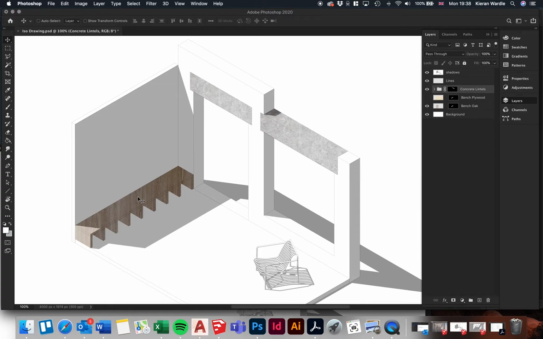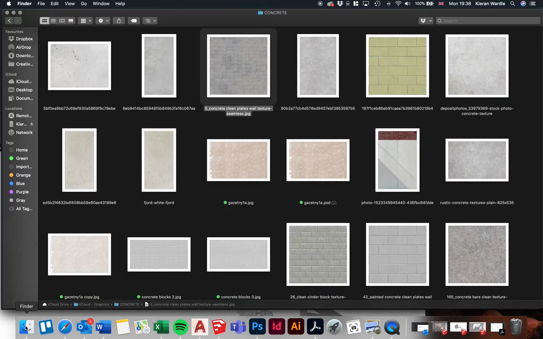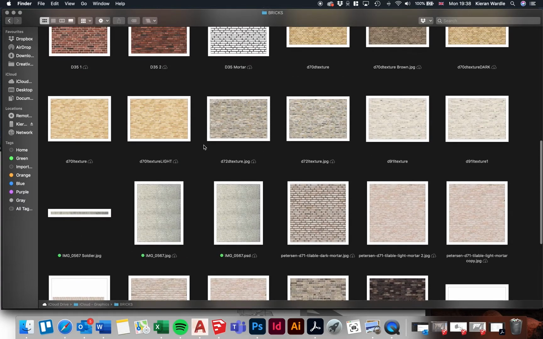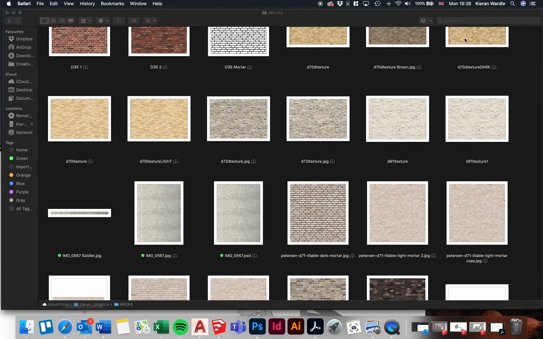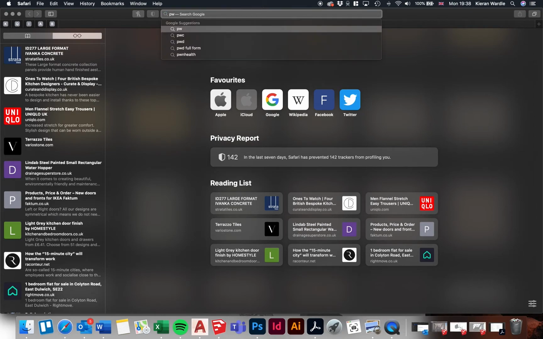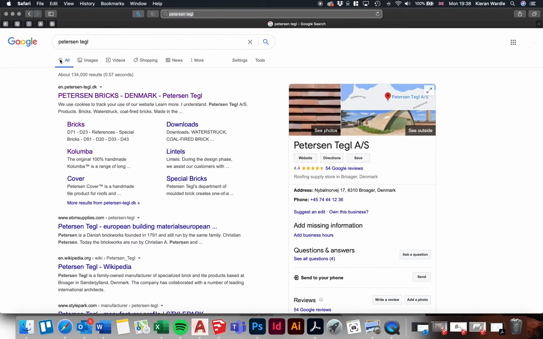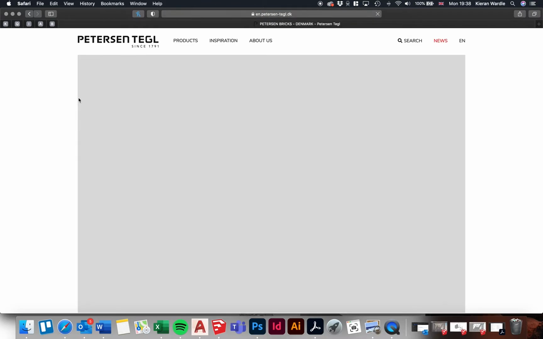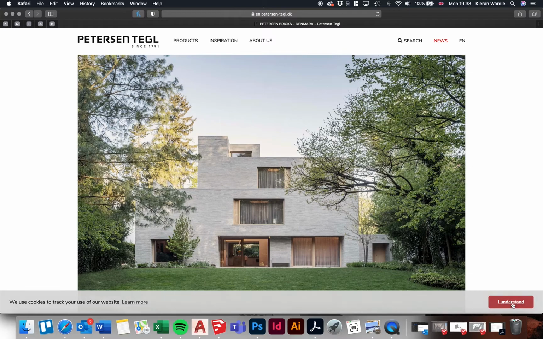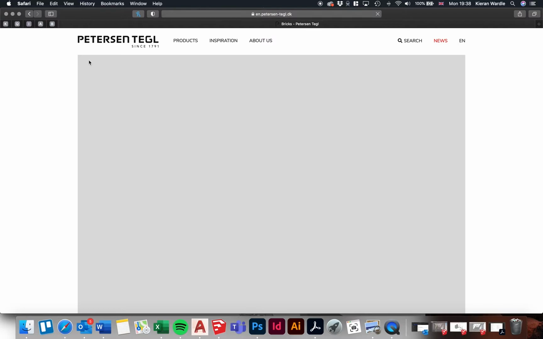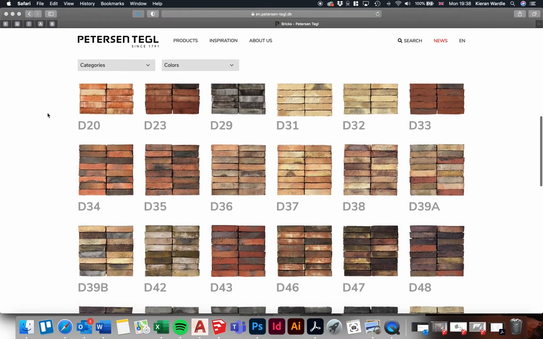The next thing I'm going to do is to look at some brick. So again, I have a folder full of bricks that I have found that I think are good. One good place to find bricks is a website called Peterson Tegel. If you click on that and go onto the website, they have really beautiful bricks, which is the most important thing. But they also, if you go on products and then bricks, you can choose a brick color.